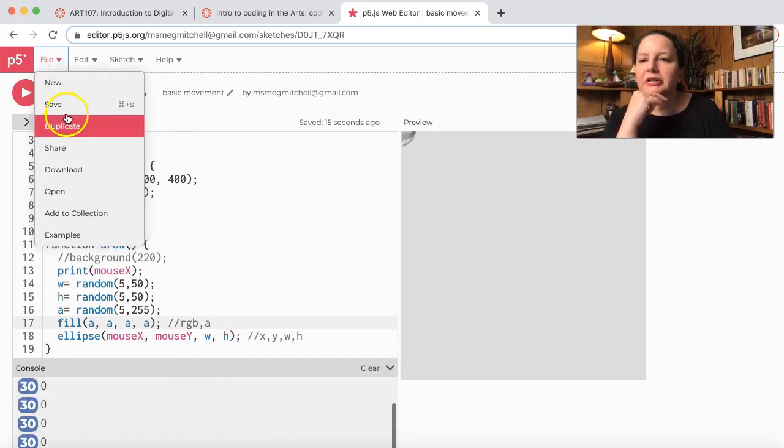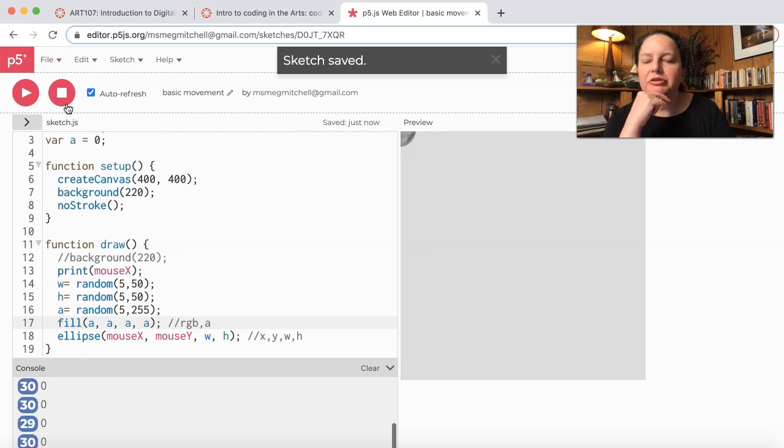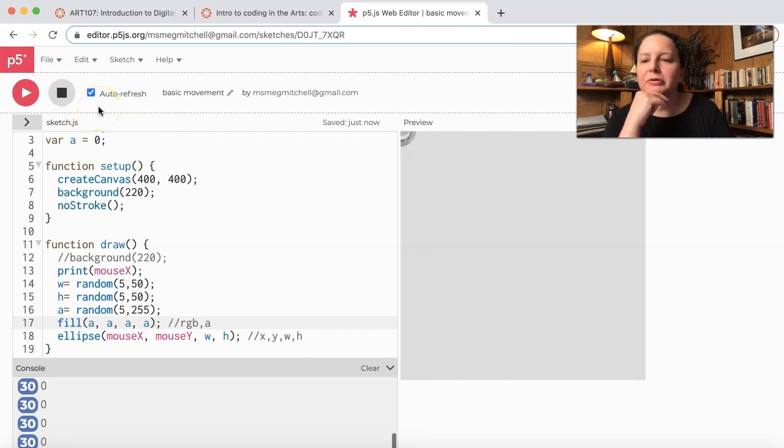I'm going to go ahead and save this quickly so I can capture it. Oh, well, I just overwrote the other one. That's great.